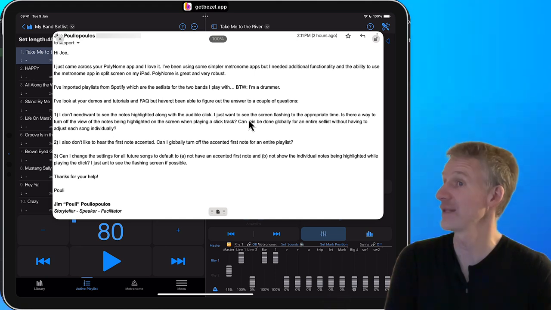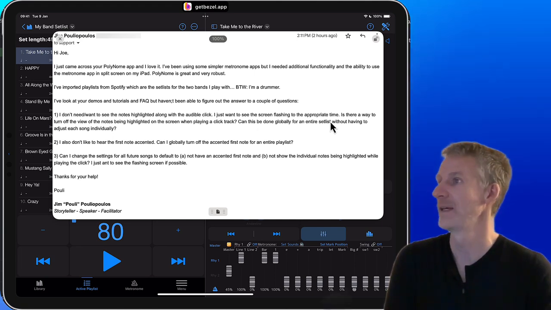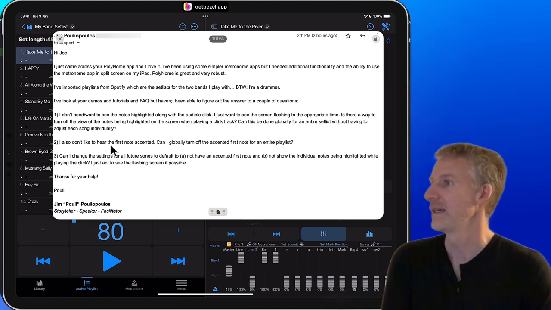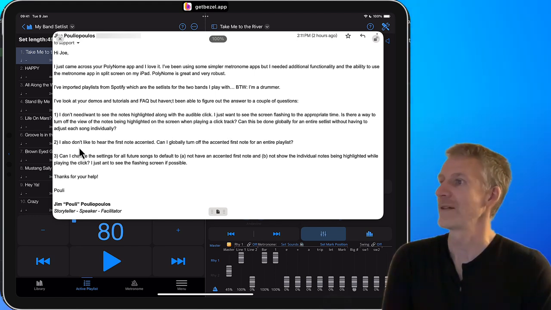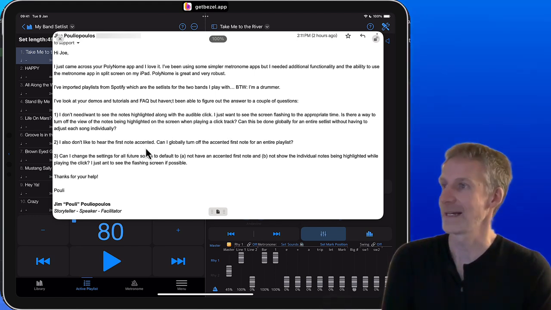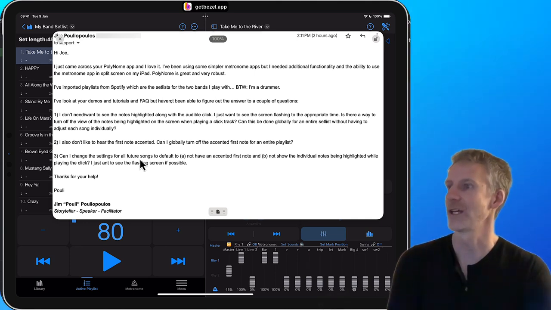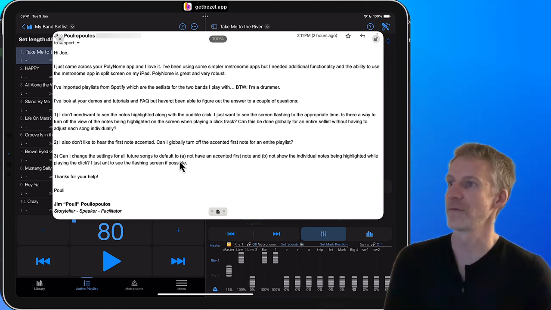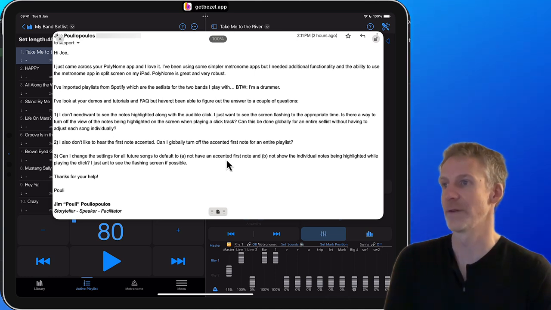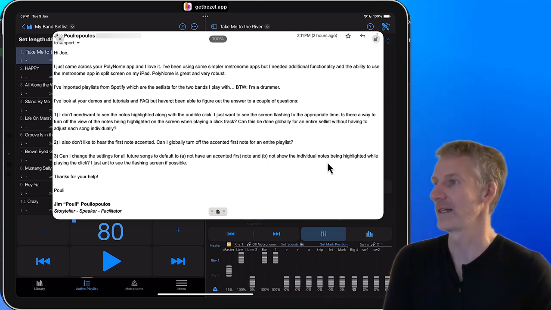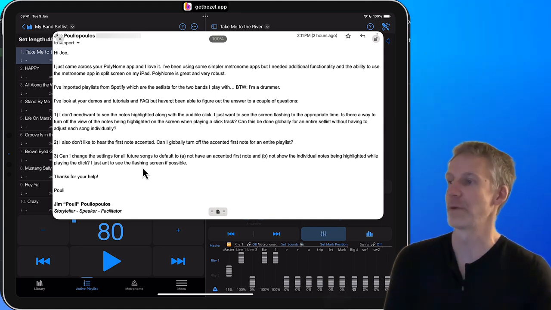I just want to see the screen flashing to the appropriate time. Is there a way to do this? And can it be done globally instead of for each song? Also, I don't like to hear the first note accented. Can I turn this off for an entire playlist? And finally, can I change the settings for all future songs to default to not having an accented first note and not showing the individual notes being highlighted while playing the click? Just want to see a flashing screen if possible.